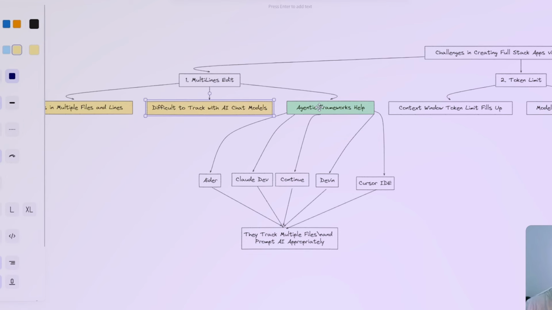And this is why you see a lot of agentic frameworks that have come in over the last 1 or 2 years. A few examples are Aider, Claude Dev, Continue, Devin, or even the latest Cursor IDE that you are probably hearing a lot about. So how these tools solve this problem is they take care of tracking multiple files across your projects, and while prompting the specific AI model, they usually only send the specific relevant files in the prompt. And that's how these agentic frameworks work and help you create different applications.